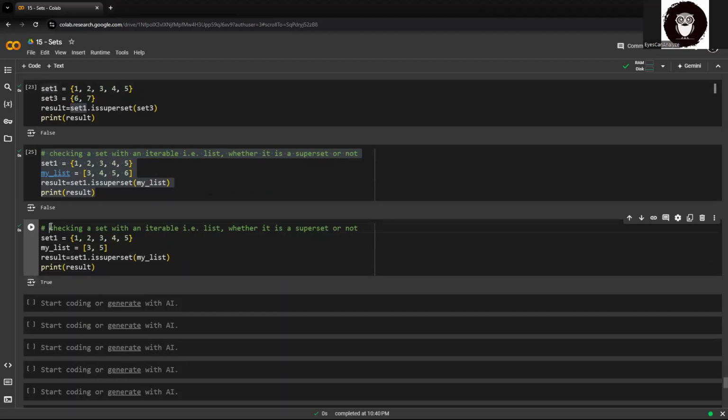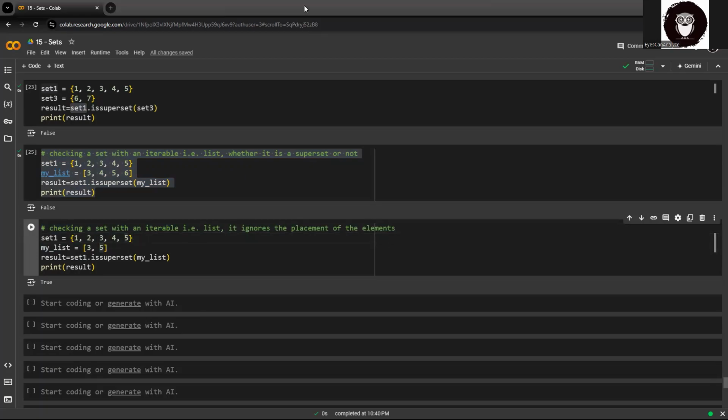That is true. So when you're checking a set with an iterable, that is a list, it ignores the placement of the elements. Yes. So it only checks whether this particular element is available in the superset. Then it checks for the second element whether it is available in the superset. If it is, then it gives you a true value. Whereas in subset, you remember, it was supposed to be there in a sequence.